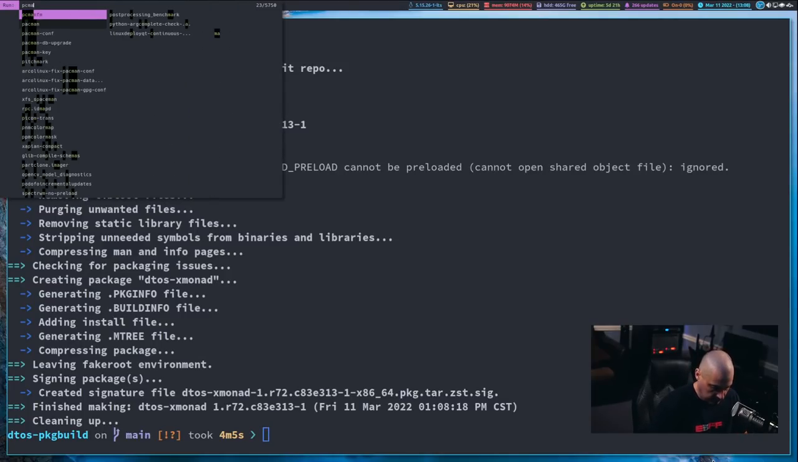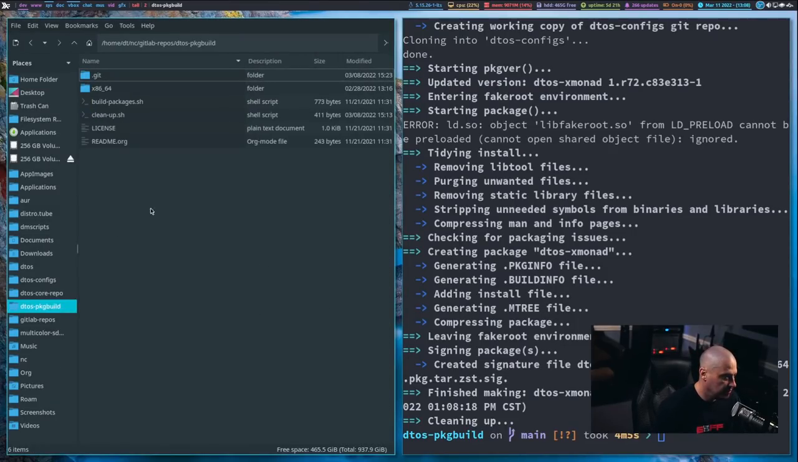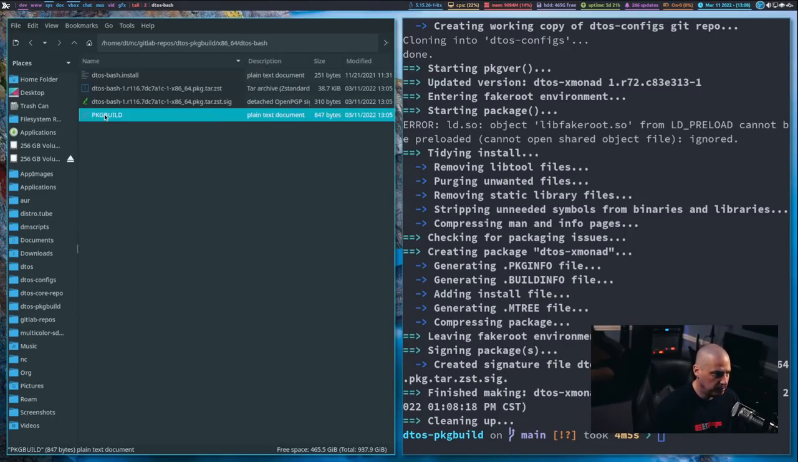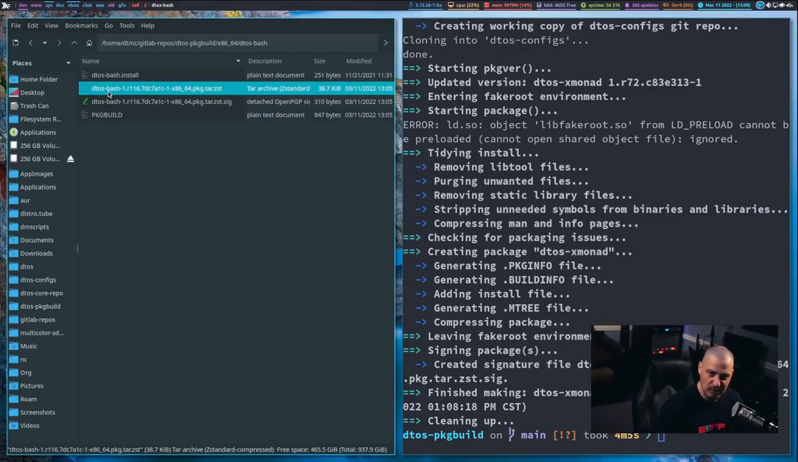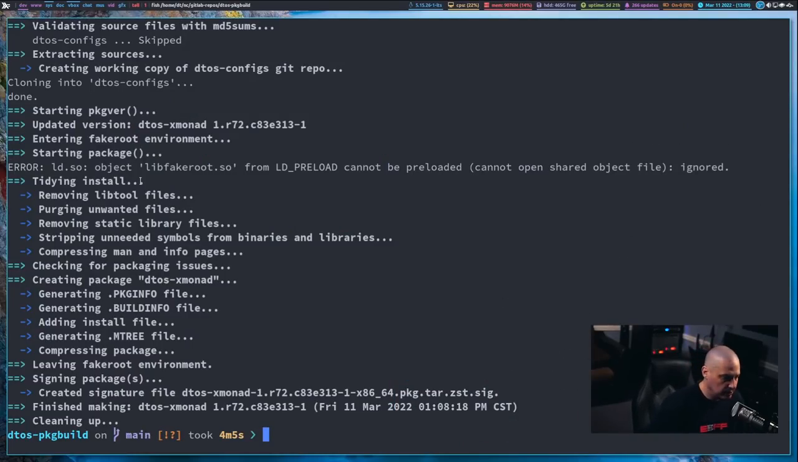So what that did, just to make sure everyone understands the script, because I didn't show you the script, if I go into my graphical file manager here, this is DTOS-package-build. Basically all these are folders, and these are names of programs like DTOS-bash, and the only thing in these folders should be a package build, an Arch package build, and maybe a .install file. So these two files. Running the script creates this file here, which is a binary that can actually be installed with Pacman, and it creates the signature file as well. So that is what running that build packages script did.